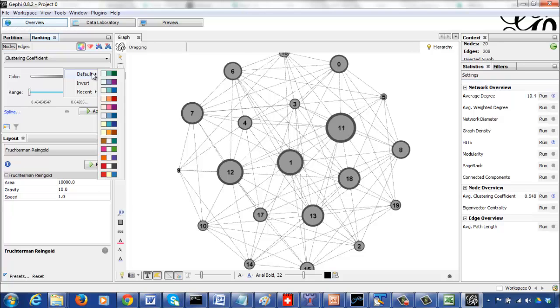Again, the range of colors that Gephi showed you, but typically I select light white, plain white, to dark black, like this. Which means the nodes with the larger clustering coefficient will be darker, and nodes with a relatively smaller clustering coefficient will be lighter in color. So let's apply this.